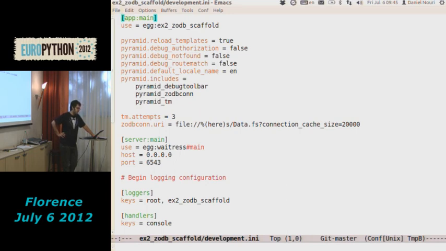And what pserve does is it reads this file, and this is where it finds out how to import your application and how to run it and how to configure it. And so we have a couple of development related settings here: reload templates, debug authorization. This is stuff that you don't want to put on in production, but you want to see in development. There's a couple of debug flags here.